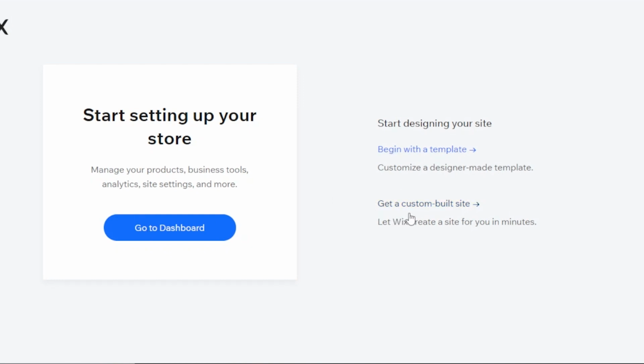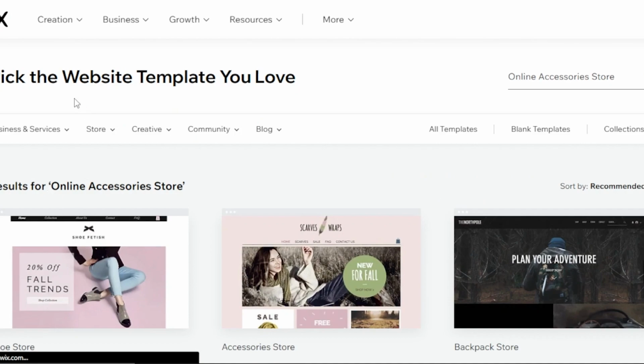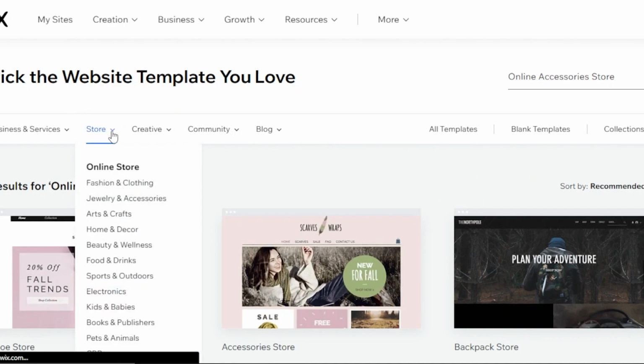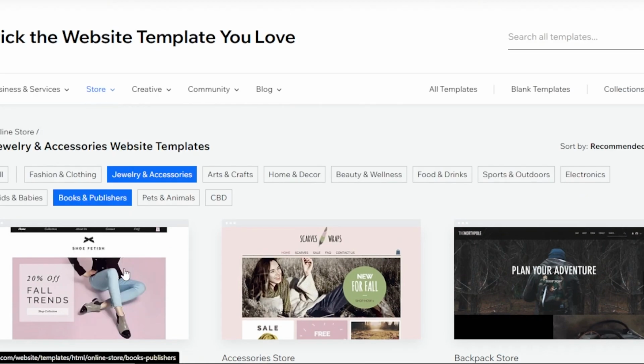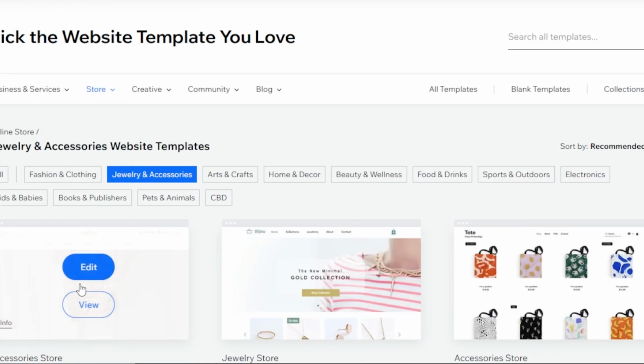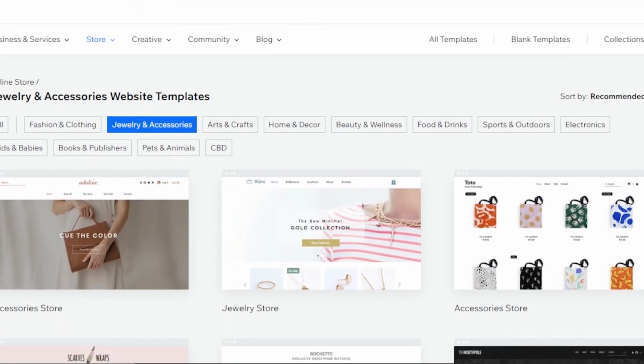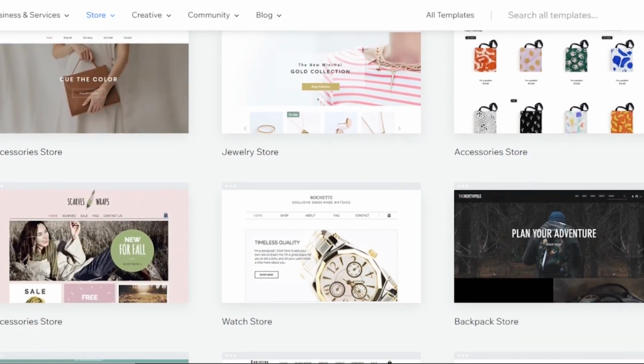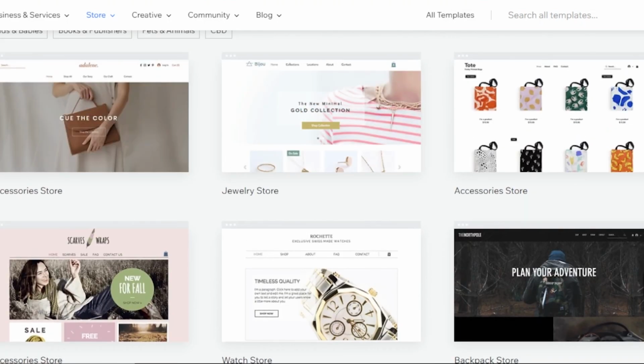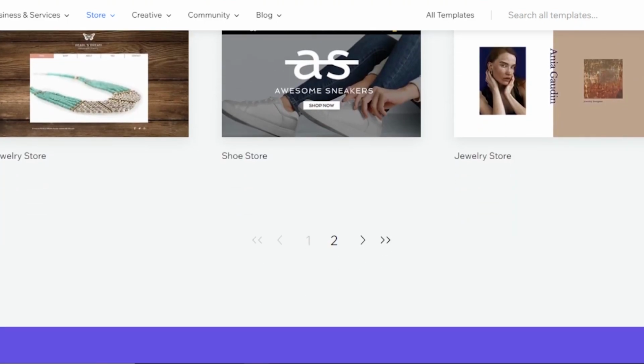We can begin with a custom built site or we can actually go with a template. So let's choose a template and then customize it. Within our templates, I'm going to go to the store section here, and in store we have accessories here. You can actually choose a lot of different store templates here. You can see we have fashion and clothing, we have arts and crafts, we have home and decor, beauty and wellness, food and drinks, sports and outdoor, electronics, kids, books, and pets as well. So my store is like this. So what I'm going to do is choose the perfect template here.